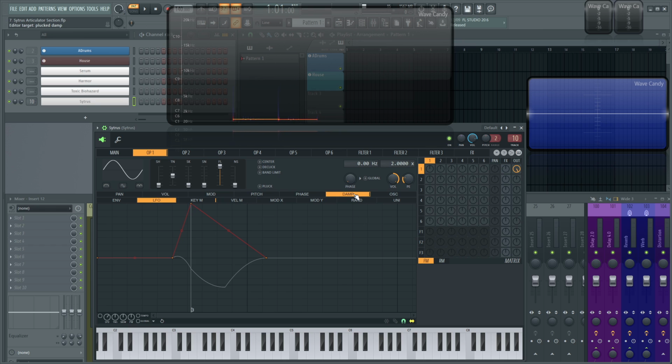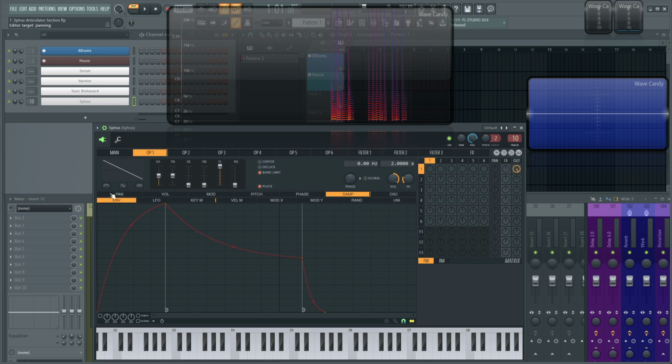And then next up we have damp. And this is only going to work if we have this pluck section going. So we should probably change that to a saw wave so we have harmonics to work with. And then down in here is where we're going to be able to edit the dampening of the pluck there.